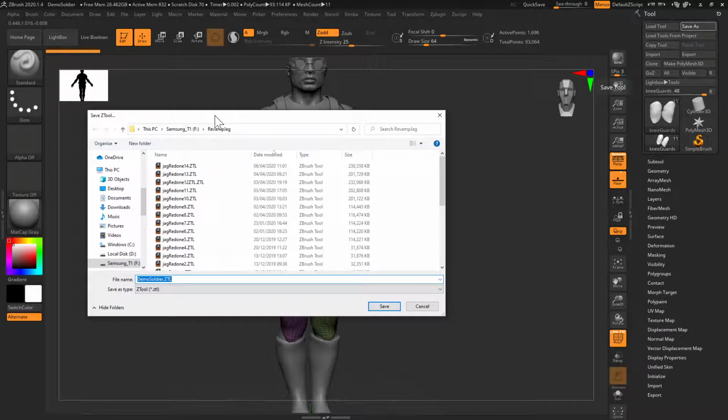You can see here, for example, this is my hard drive. I got this one here, and I go here. I have loads of subtools that I've been working on. Do you see the file format .ztl, which is a ZBrush tool, or ZTool? So I can save this one called demo soldier.ztl, and it's Save as type ZTool. Okay, so I can save it there.